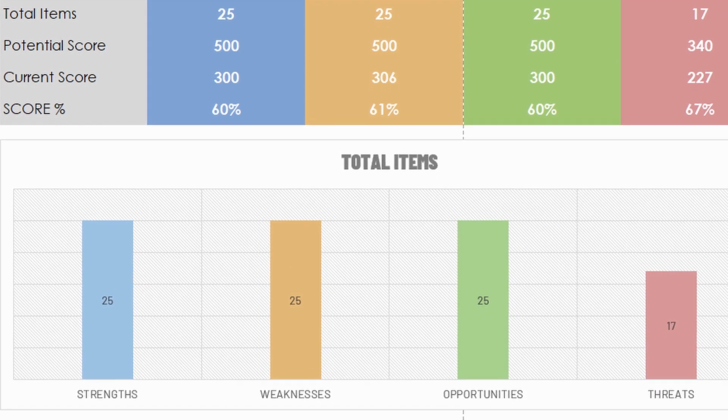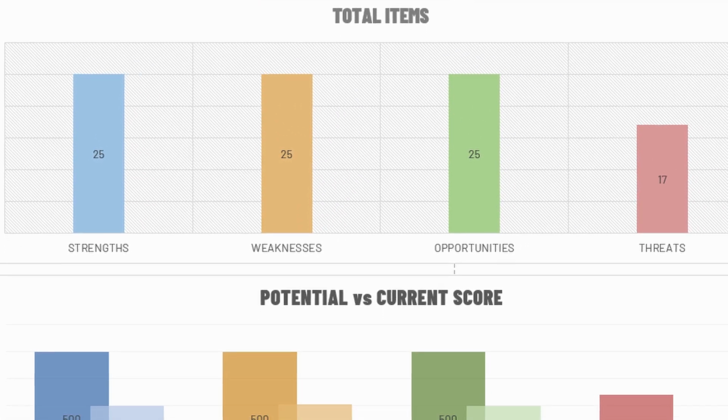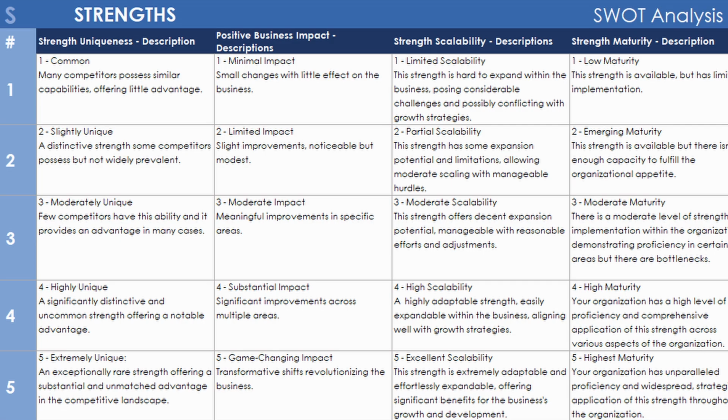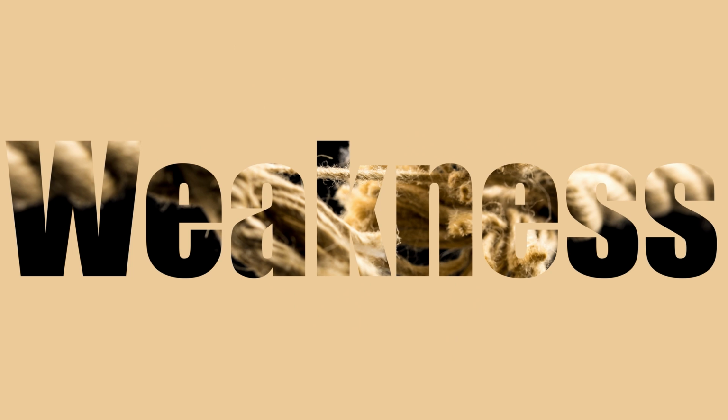The dashboard will automatically update, giving you a picture of your scoring versus the potential. The scoring ranges from 1 to 5, where 1 has little impact on the strength, and 5 means this is a really big strength. All businesses have weaknesses, and I find this is the part where leaders struggle the most. They're often underestimated, and this can cause problems later. So when you're scoring, try to be fair.